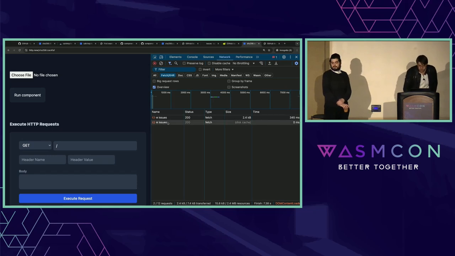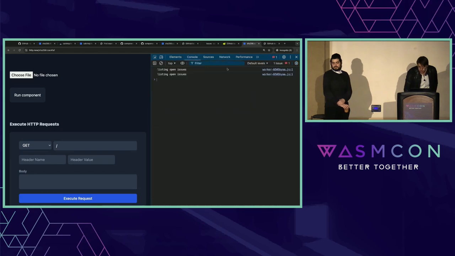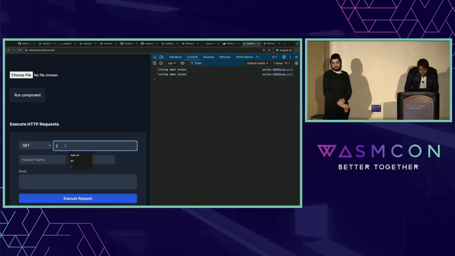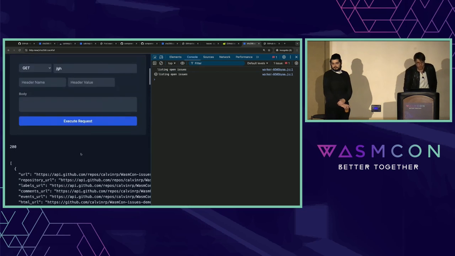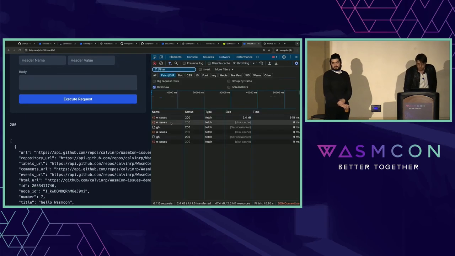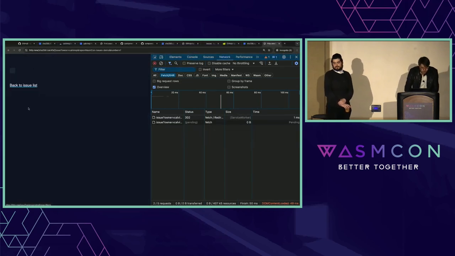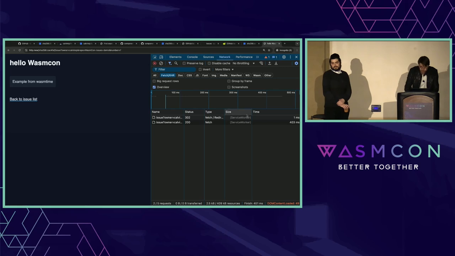So we can, let's see. Sorry, maybe, let's just do it from here. So you can see the standard out being logged here, and execute request, and you can see the API response. This is hitting from the service worker. And we're running this completely client-side from the service worker.